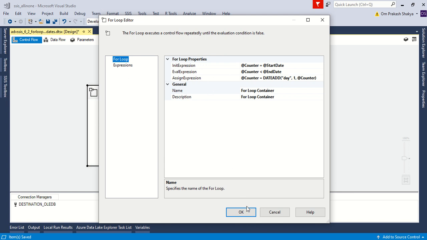That's it. This is like a for loop, for int i equal to 0, i less than n, and i plus plus. In the same way we have configured counter equal to start date, counter less than end date, and counter add a day in the current counter.